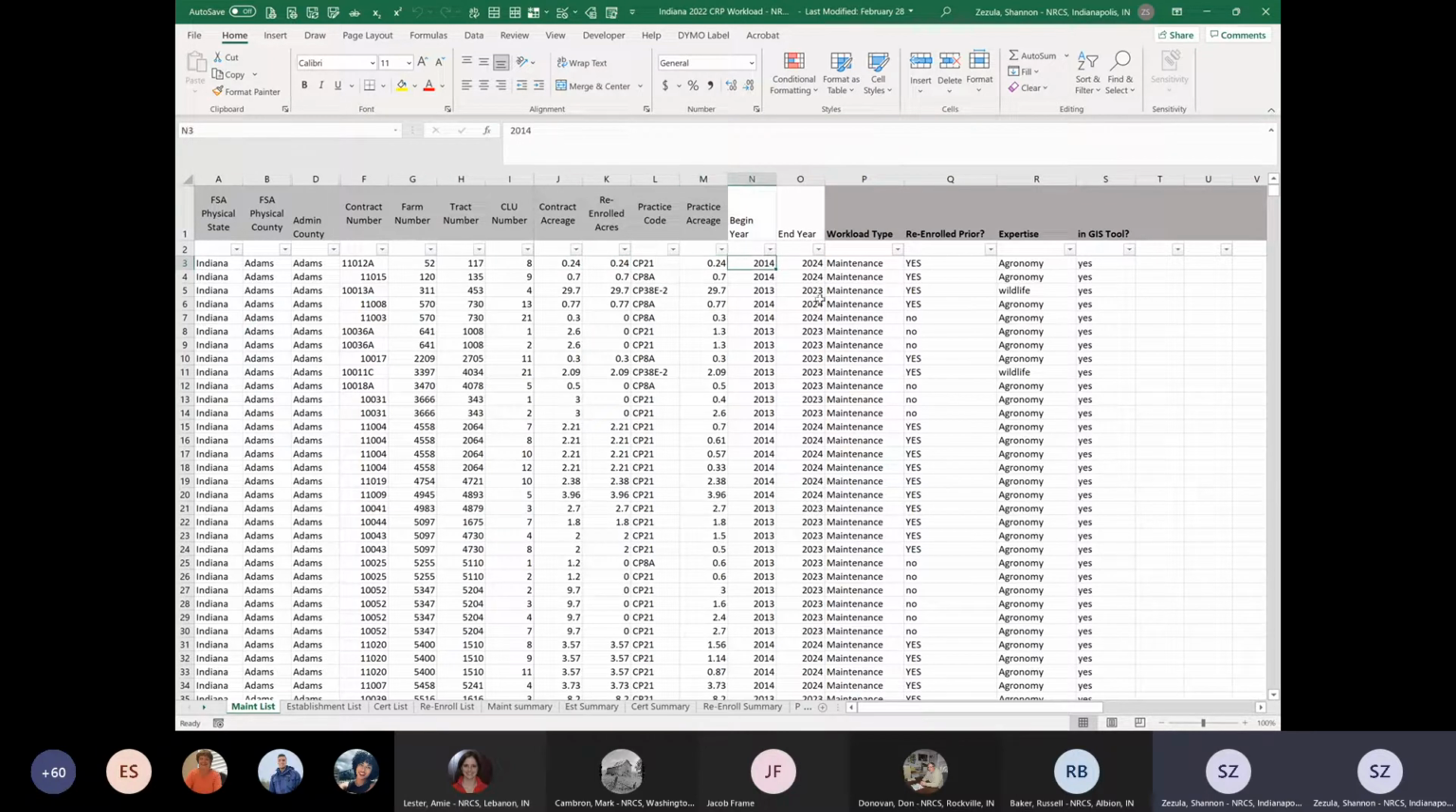And then these begin years, end years. This is what we use to decide if it's a maintenance status review, establishment status review, et cetera. And we spelled out if it was re-enrolled prior. The type of expertise is tied to the CRP practice. This will help you manage your partners and ask them to help you on which practices you need help with. Agronomy would be more in line with our soil and water conservation district contribution agreements. Wildlife would be more in line with our DNR, Division of Fish and Wildlife, or Pheasants Forever partners to help us out, and/or requesting assistance from a tech team or another employee within your tech team area or area.